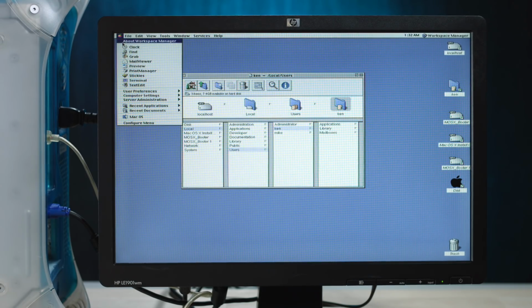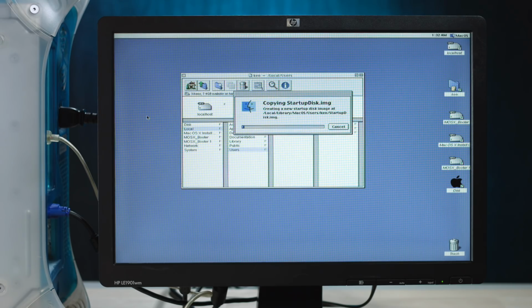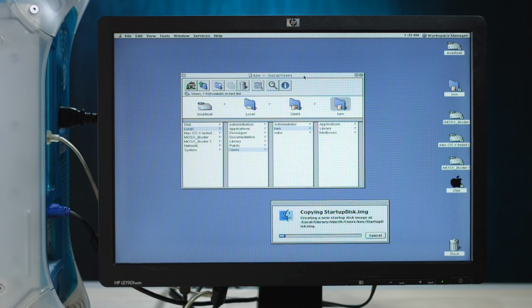Let's take a look at our Apple menu here. So we have some apps, the About screen, user preferences, computer settings, server administration, recent apps, documents, and macOS, and configure menu. So macOS, I believe that's classic? That's probably classic. Blue box style? Yeah. Let's see what it is. Oh yeah, that's exactly what it's doing. That's classic. Hopefully this isn't modal.